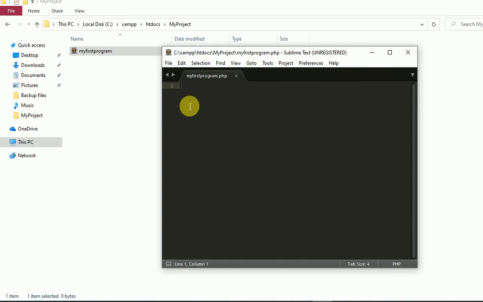Now write your code in here, HTML. HTML is necessary for PHP. It is the prerequisite. You need to know about HTML code. So this is the HTML header and title. I am going to write my first program. This is the title, which will appear like this, my first program. Here it will appear.